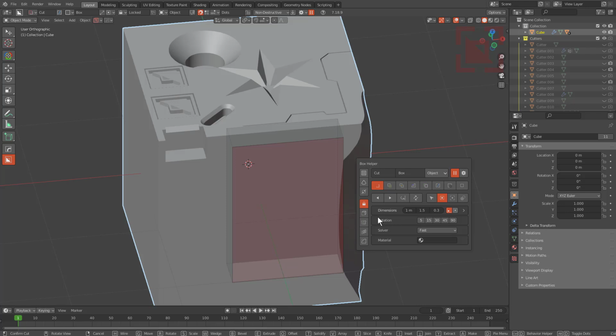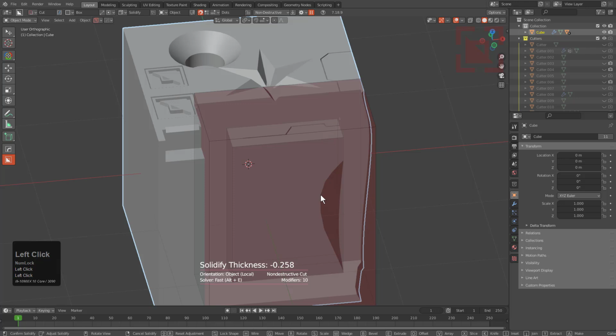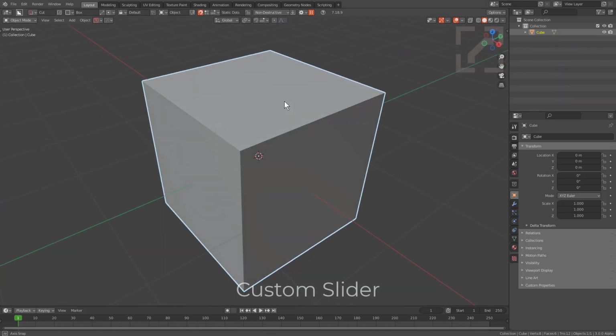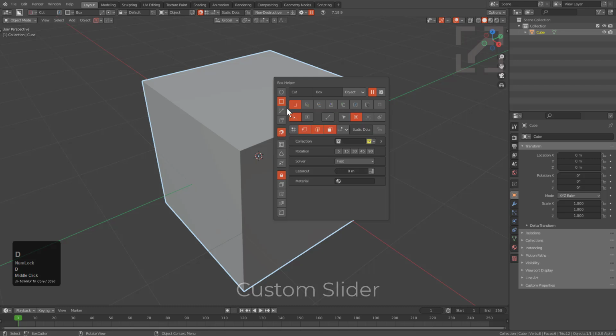But if I want solidify back, then that brings us to the next point where we're going to be talking about modifiers. So if we press D and we look at our helper, we see that whenever you're in box, you have an additional type of shape modification called grid.